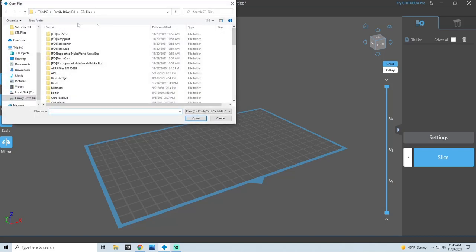And we're going to be using our bus. So I'm going to be using the supported files from Nuka World, so we don't have to worry about doing supports. And we're just going to kind of cover the basic slicing.